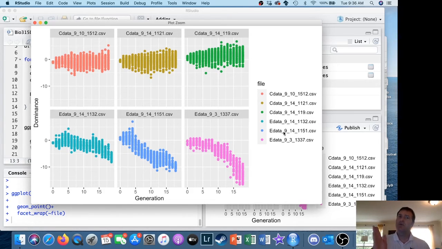Just coincidentally, R has organized our plots so that the C files are at the top. Those are all our controls. And the E files, where the selection or the fitness functions are turned on, are all down at the bottom. And you can see it sure looks like dominance is going down relative to the controls. And in the next video, we'll do a statistical analysis of that.